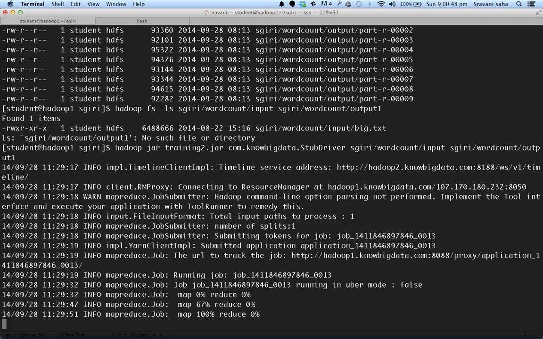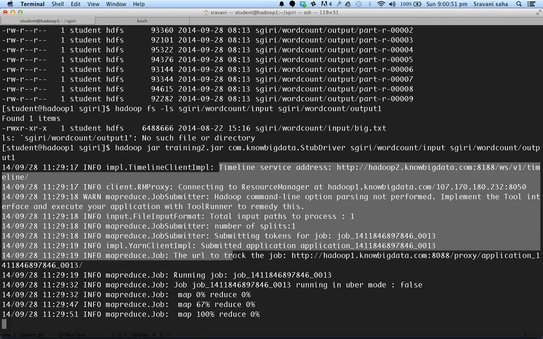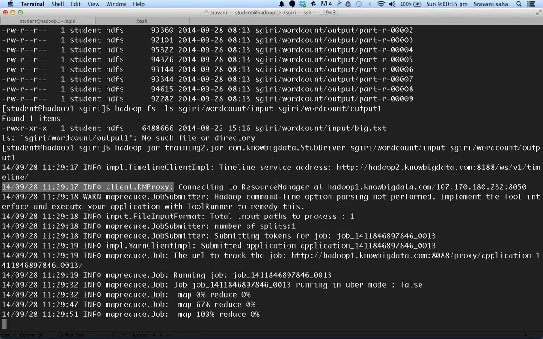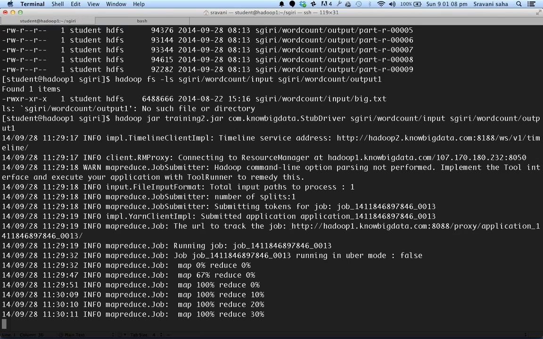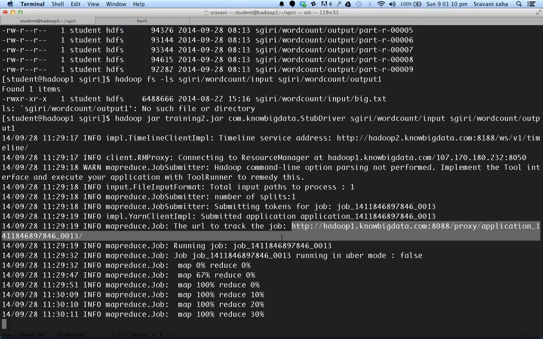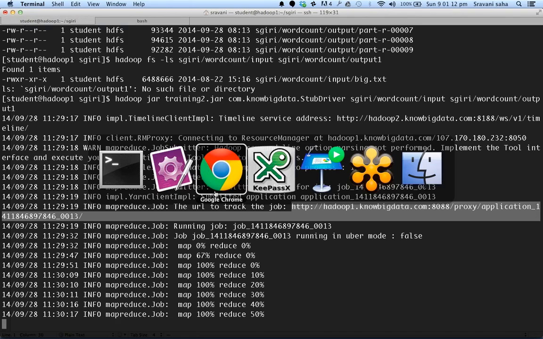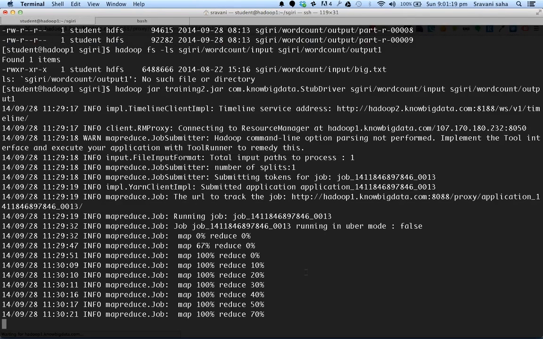And so it says that the timeline service is available, and connecting to the resource manager at Hadoop one, and these are the things, and the URL to track the service is here. Let me just see what's going on at the URL. Here it says map 100% complete, reduce is running. So let's see what is going on there.